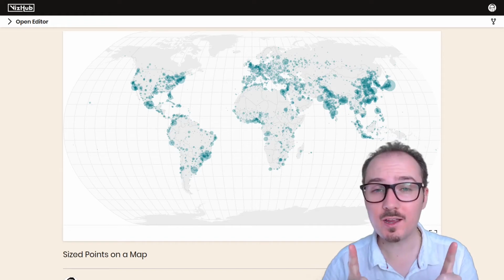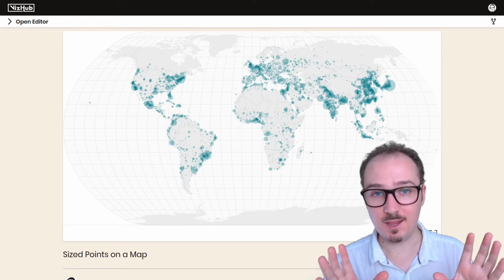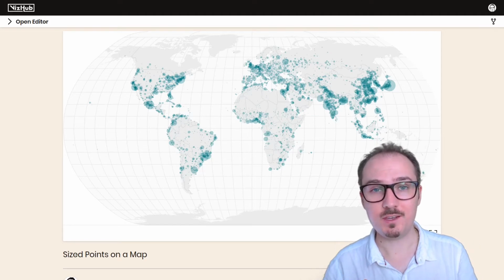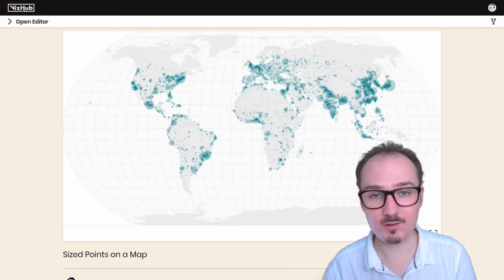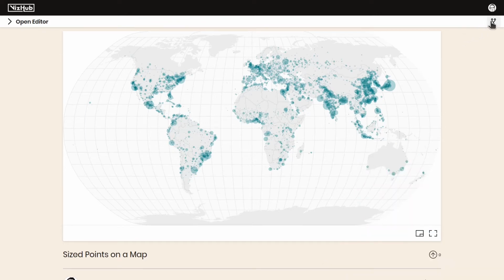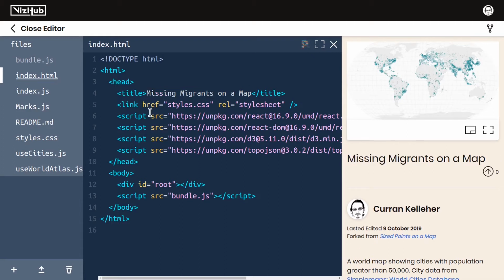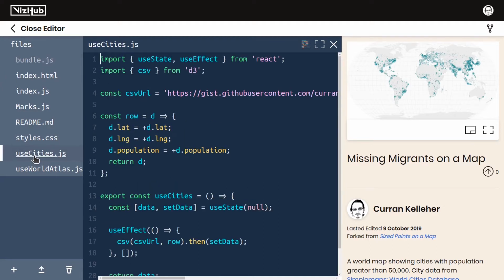I'm going to fork this visualization that shows cities on the map and modify it to show these events from the missing migrants dataset on the map instead of cities. I'll start by forking this map. I'll rename it to be called Missing Migrants on a Map. And the next step is to change the data that's loaded from cities to our migrant deaths dataset.